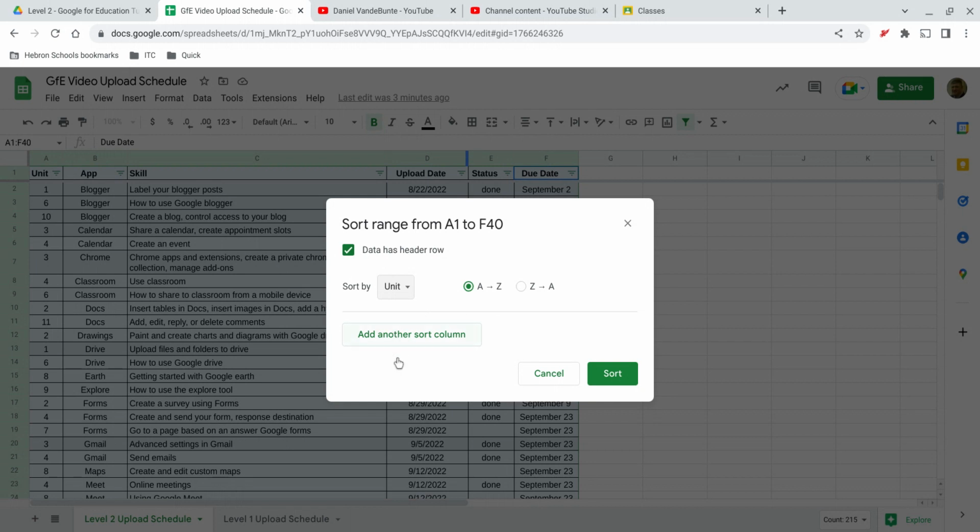And then you can also add additional sorts after that. So if there's some repeated data, even after you sort by unit, you can then sort by that next range of data and so on. So once I'm ready to sort, I'm just going to click on Sort.